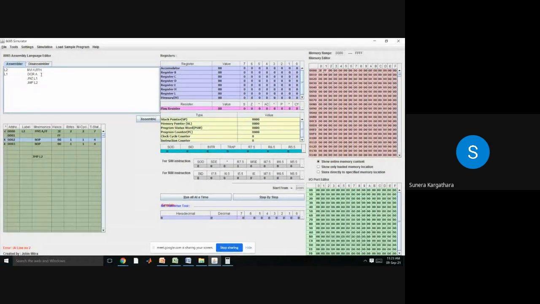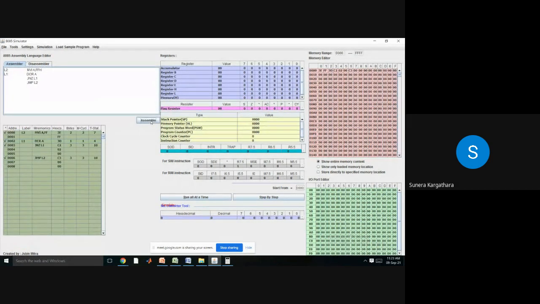Screen is visible, right, student? So now you can see it will execute it. It will work as a down counter, hexadecimal down counter. Can you see here, student, content of accumulator? Yes or no?